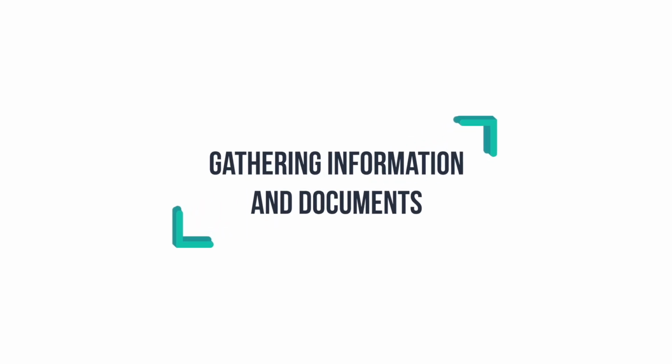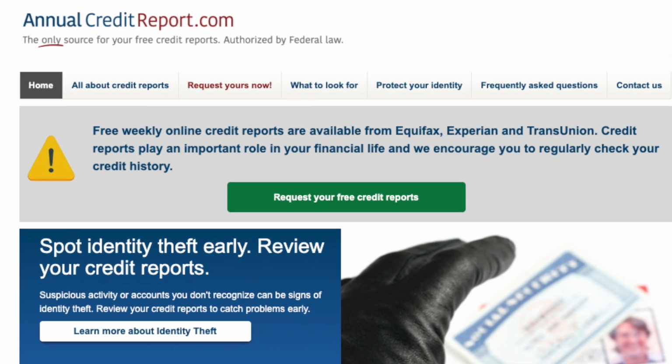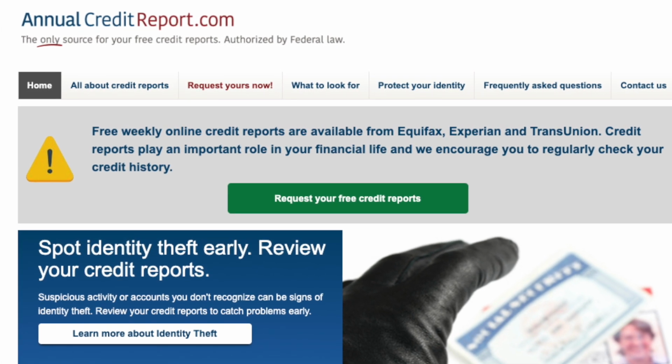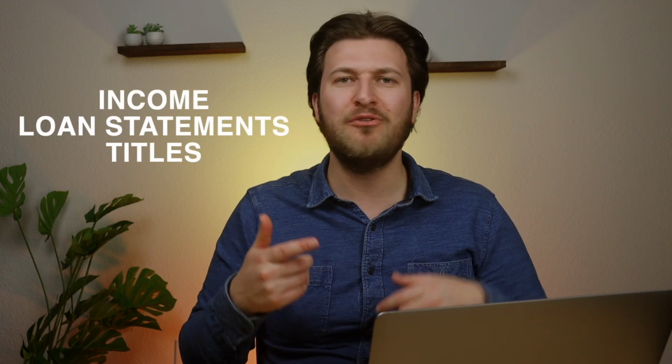Okay, step 2, documents. Gathering information and documents is going to be crucial. Thankfully, Fresh Start does allow you to do a soft credit pull to automatically fill out your creditor information. That said, you can get access to a free credit report once a year at annualcreditreport.com. You don't have to sign up for some credit monitoring software that you may not need. You will know it's the right website because it says it's the only source for free credit reports that's authorized by federal law. You'll also need documents like tax returns from the past 2 years, proof of your income, loan statements, titles, registrations for vehicles in your name, etc.